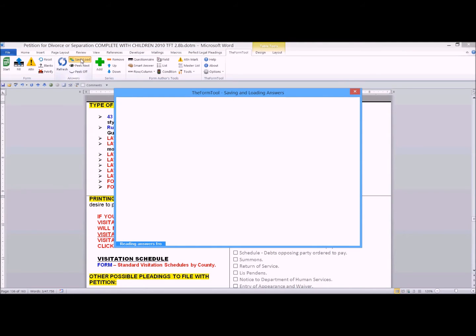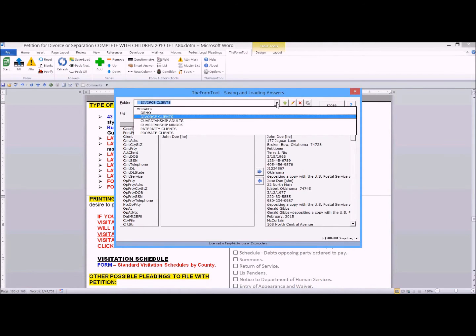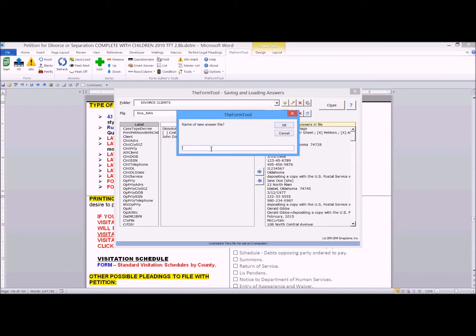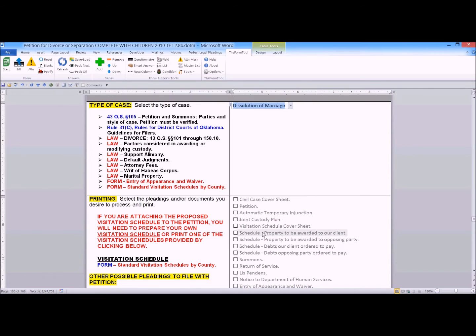So we'll click Save and Load. That's the divorce case, so we're going to put it under Divorce Clients folder. I already have a file set up for John Doe, but if you had a new case, new client, put their name in. Set up a file form. We're going to take the answers from the form, put them in the file, hit go, and we just saved all the answers that are in the form.